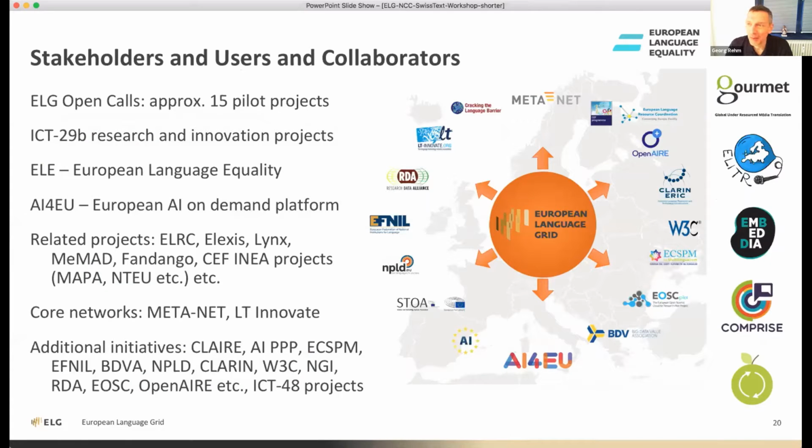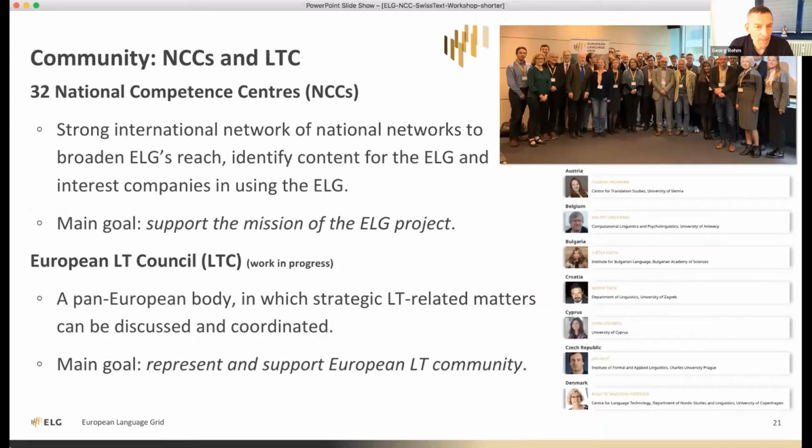Okay, in the interest of time, maybe skip this slide. Essentially, what it says is that we collaborate with many different European projects in this space, from language technology proper to the fringes and edges, from AI to minority languages to linguistics and multilingualism and language learning, to open science and big data, and so on and so forth.